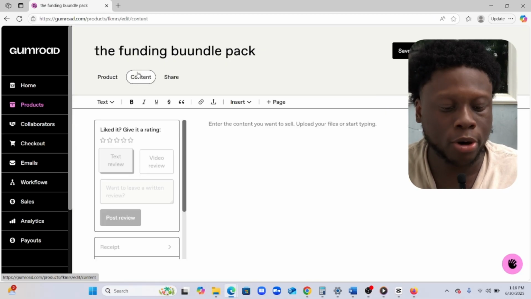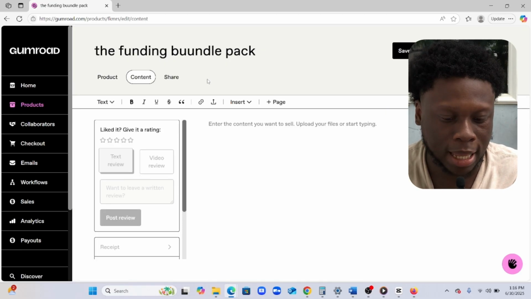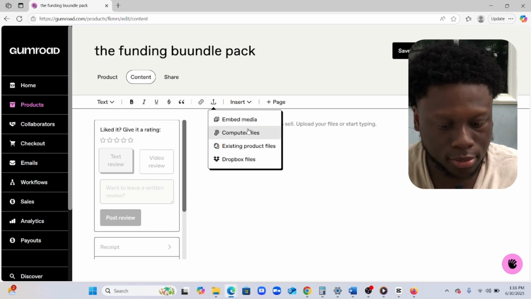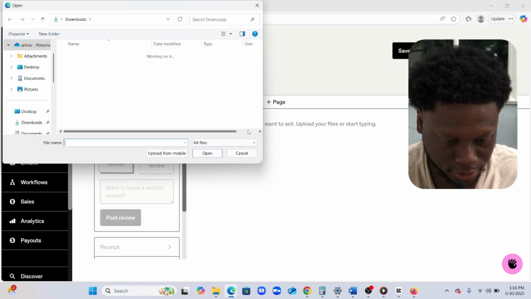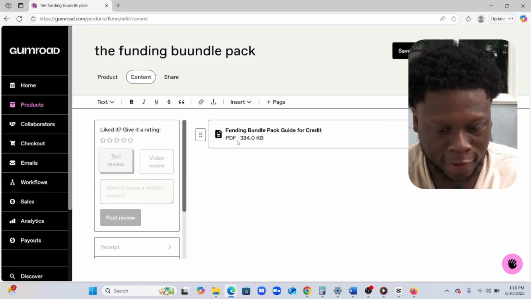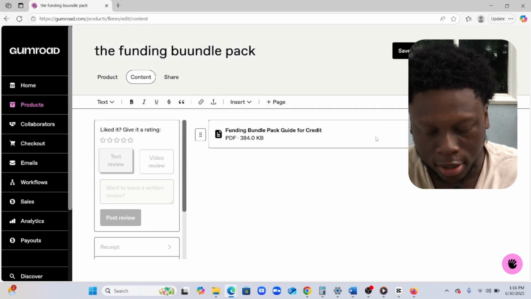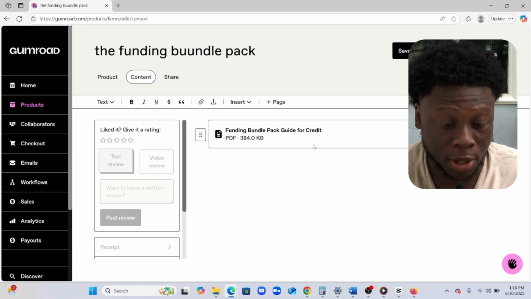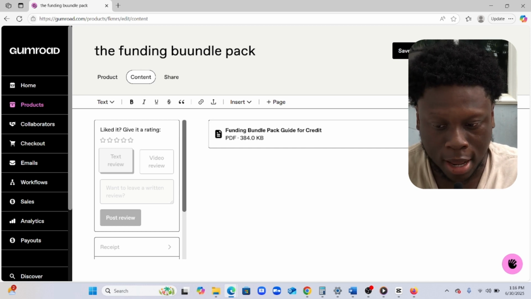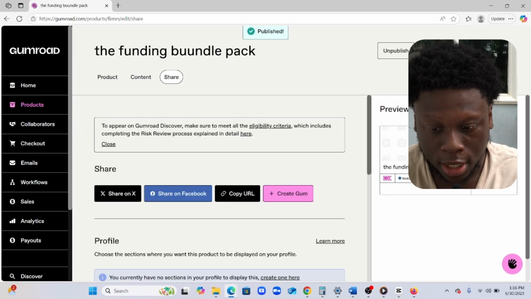The most important part is putting the content. You put the content by clicking right here where it says upload files. Then you go to computer files, and to where the file is: funding bundle pack guide for credit. This is how the person is going to be able to download your file, and this is how you're going to get paid for your digital product. So you just press publish and continue. And just like that, you have your digital product ready.